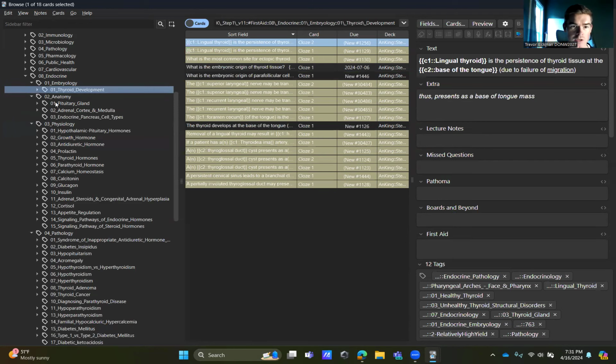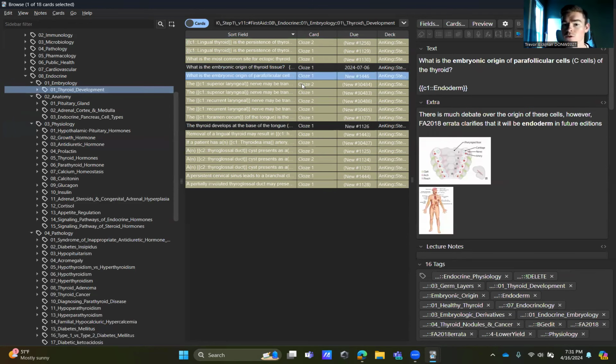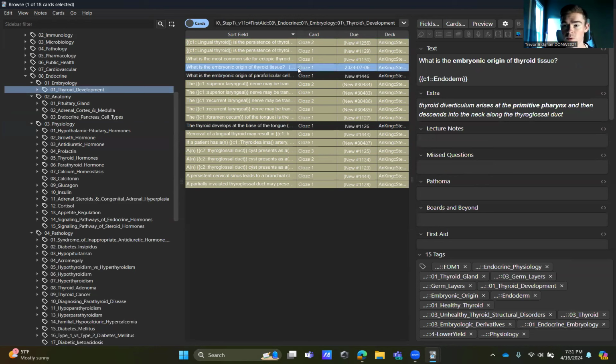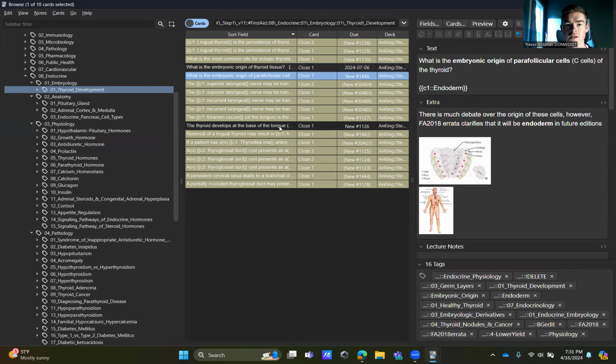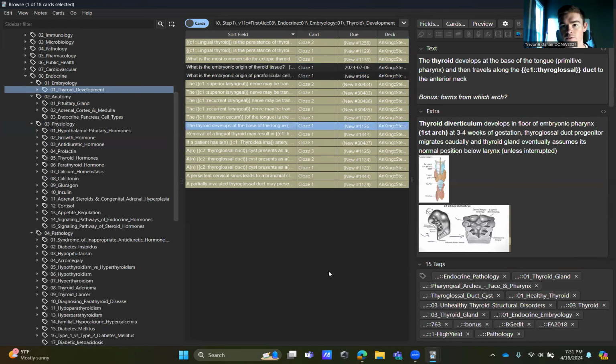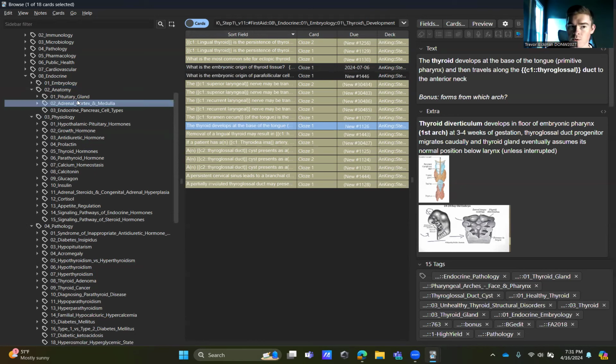So we're going to start embryology. You're going to go into thyroid development, and there's just two cards here. This one here, if you didn't pick it up before, so number 4 or 5, and then this one down here: the thyroid develops at the base of the tongue and goes down through the thyroglossal duct. And just make sure your arrow is facing down in the sword field. That is where we're going to start, and then we're going to leave embryology and go to anatomy.